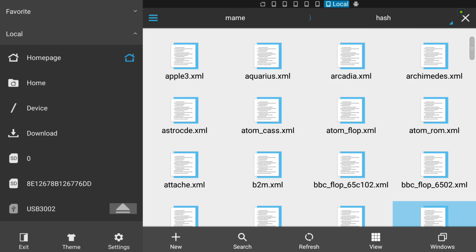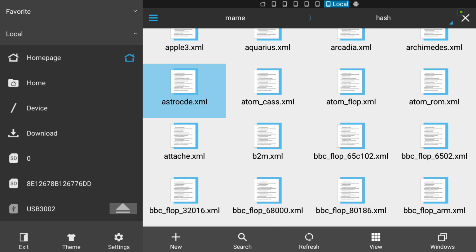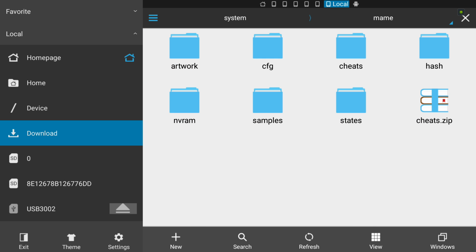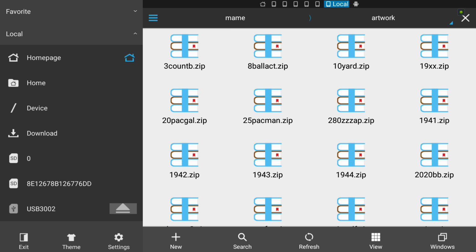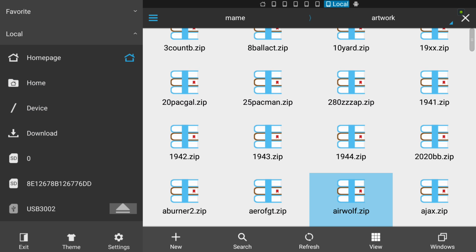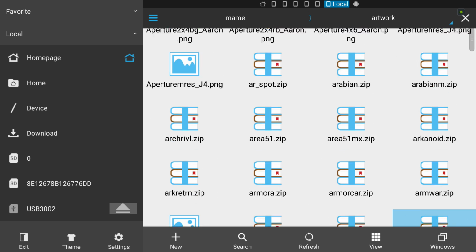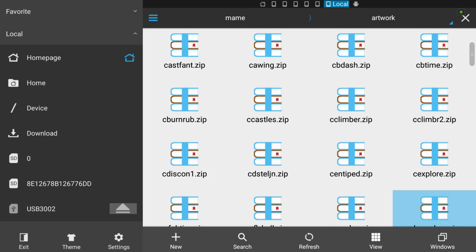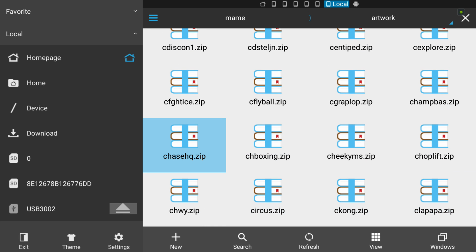If you've seen some of my other videos, you'll see what these are for. I'm not going to go through them today with you. I'm just going to quickly show you how to get MAME up and running. We've also, alongside these cheats and the samples and the other folders, got this artwork folder. And this is for your bezels for all the systems.